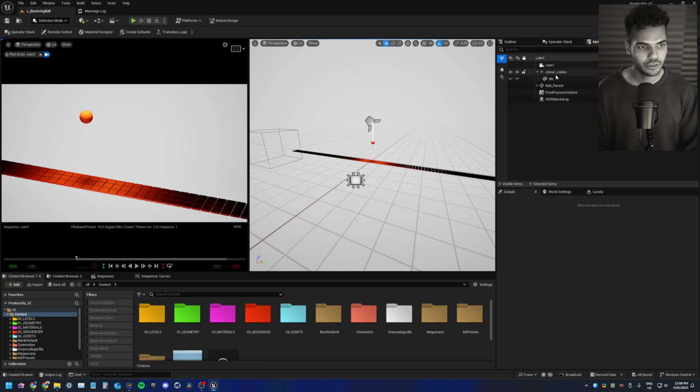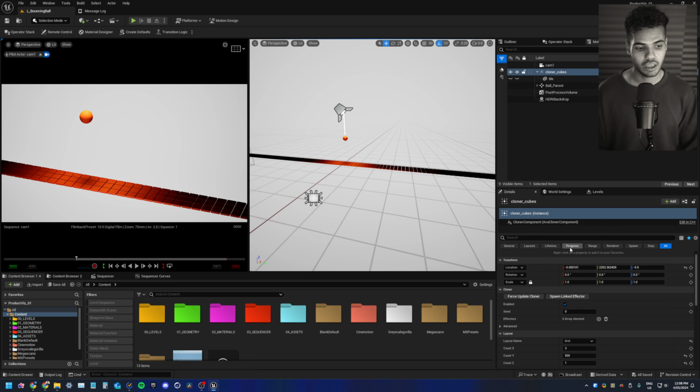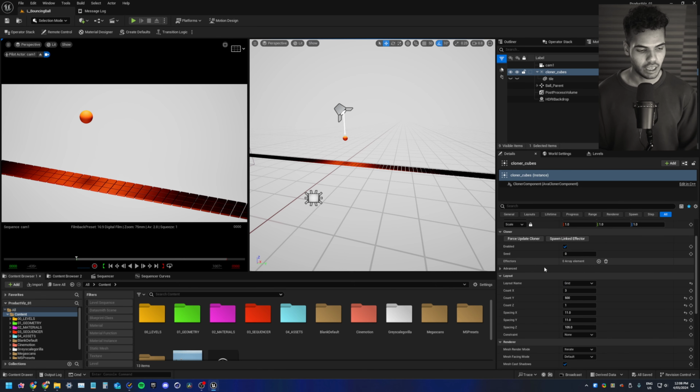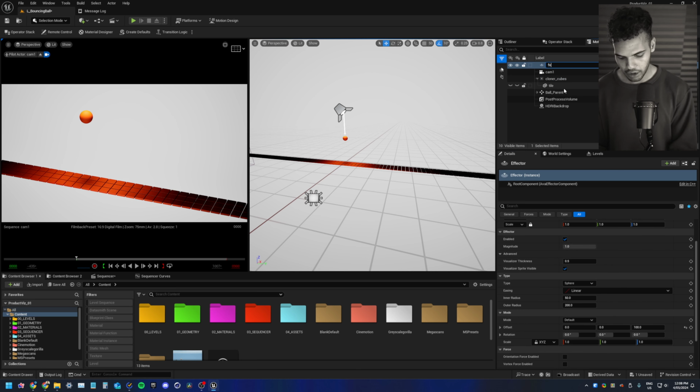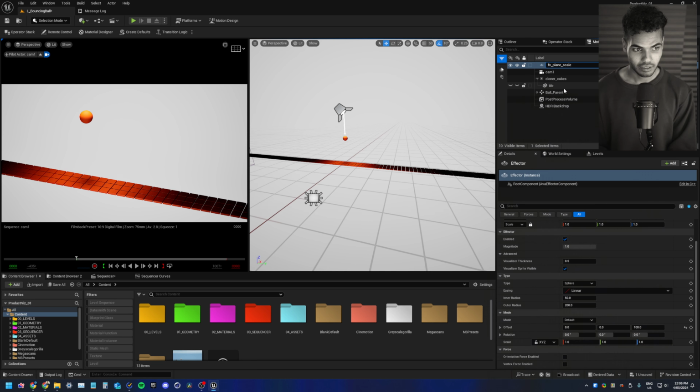So yeah, let's first do that one, which is a linear effector or plane effector in Unreal, but you'll know it as the linear effector in Cinema 4D. So what we can do is select our cloner and then do spawn linked effector. Just do that. And I'm just gonna call it fx underscore plane underscore scale in, like it scales into the scene. Not great naming, but it's all right.